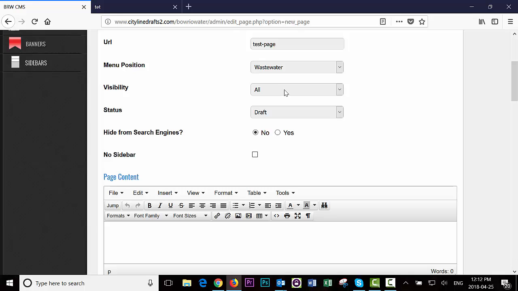Visibility, that's who could see it, whether it's everybody or whether it's just logged in administrators. And generally, you're going to want to have it as all. Status is draft or published. We're going to publish this one right away, and so I'm going to click on published.